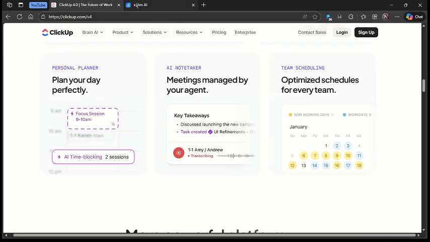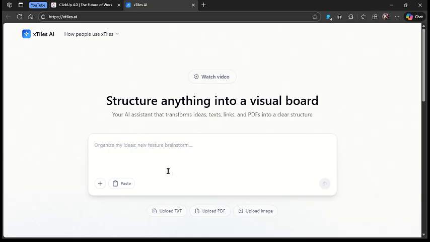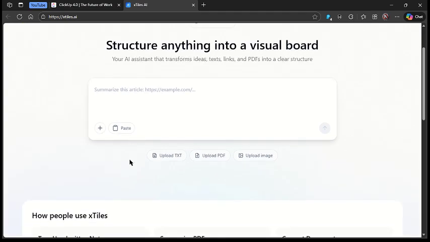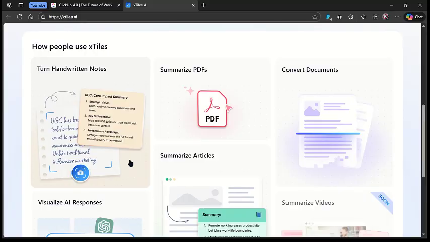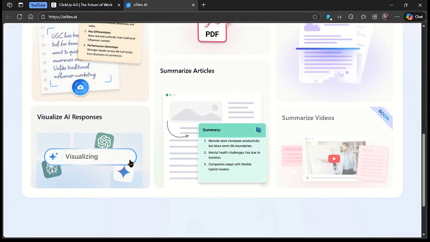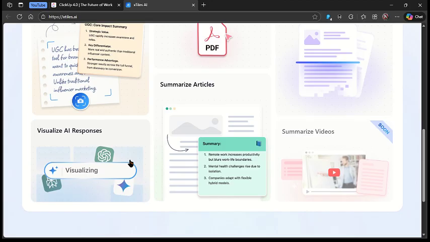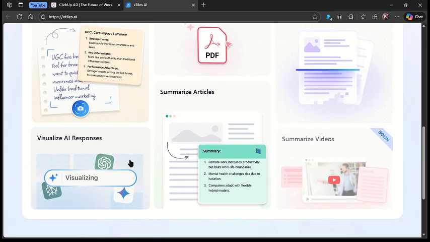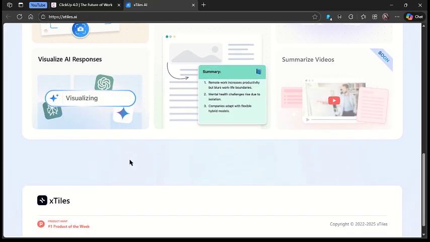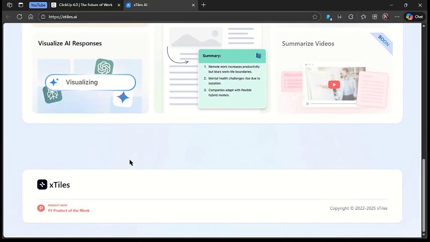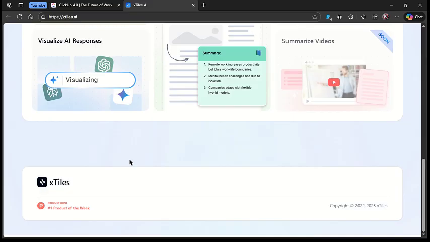Then talking about XTiles, on the other hand, by contrast, is built for free-form visual thinking with a tile-based board where ideas can be moved, grouped, and styled like a digital sticky note. This makes it great for creative and non-linear brainstorming. However, while XTiles is highly visual and intuitive, its collaboration tools aren't as advanced as ClickUp's, and the mobile and tablet experience can feel limited for detailed planning.